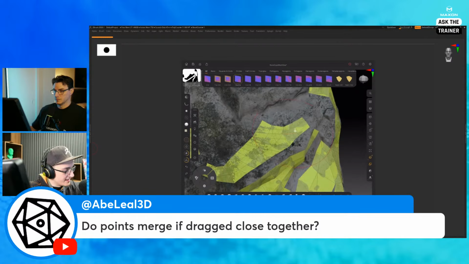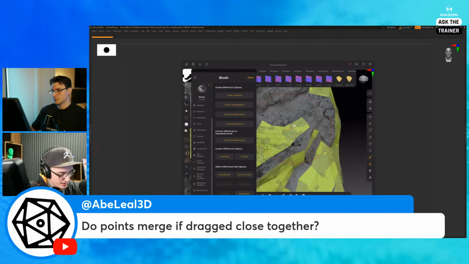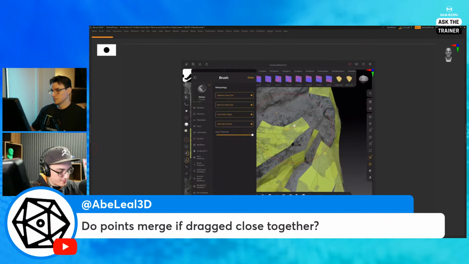And then if you don't want that to happen, leading on to that question, do points merge if dragged close together? If we go over here to our brush palette, as long as we have the Retopo brush open, and go to our settings, under the retopology settings, we have a bunch of settings. We have the ability to change the threshold for snapping. So if you don't want your points to merge, just slide this down to 0. And it's the same on the desktop, right? You go to Brush, and under your settings, you should see the Retopologize subpalette. The same thing goes for the adaptive draw size and move by draw size.